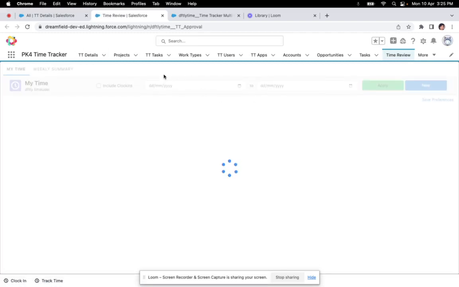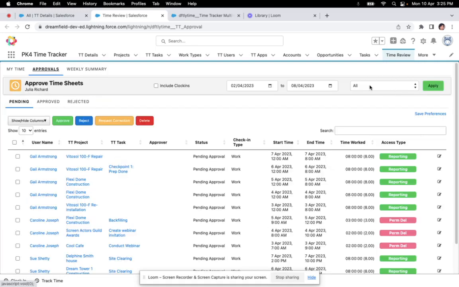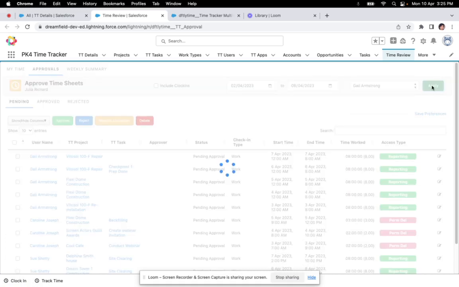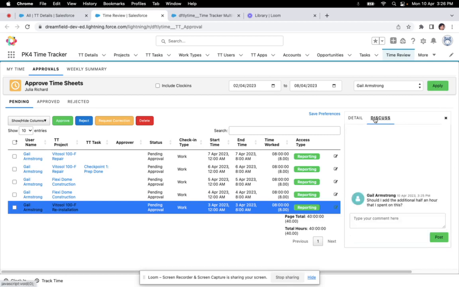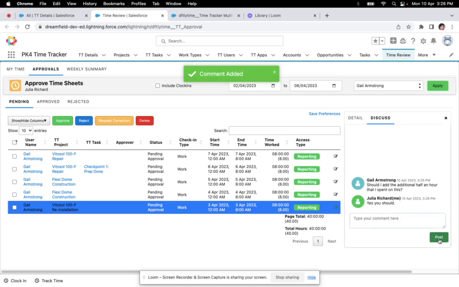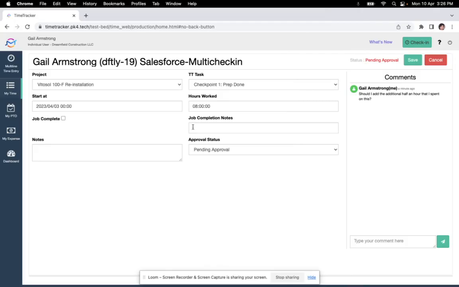And let's go back to the time review and the approvals tab. So when I go back to the approvals tab and look for Gail's entries, and I go in and look at that specific time record and look at the discuss, there's Gail's question. And I can say, as the approver, yes, you should, and post that. And when Gail is logged in, she will see that comment.